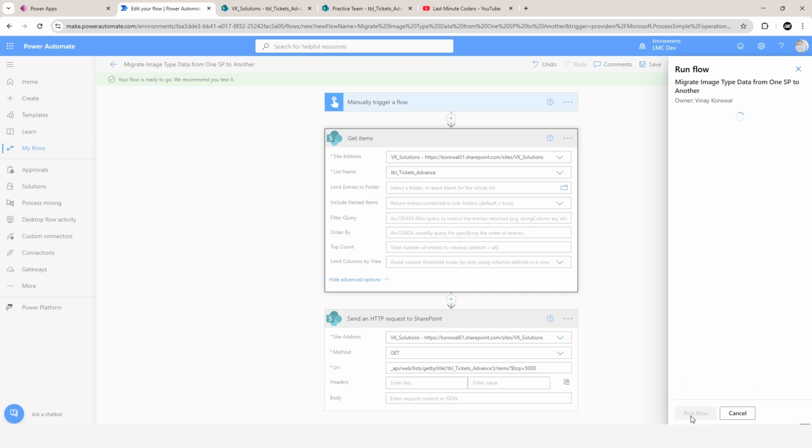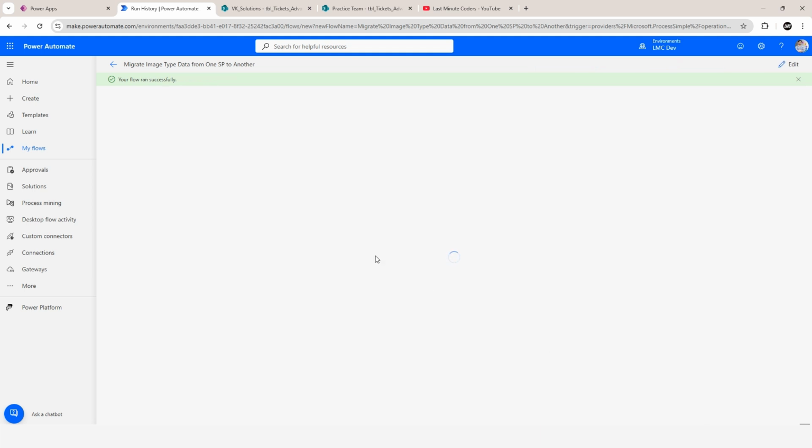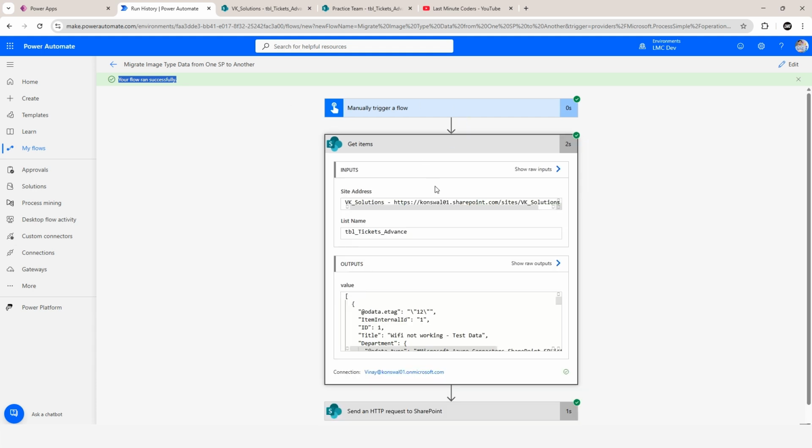So once I do that, this flow will trigger, and I don't think there is any problem with this flow, so it will run without any issue. So let us wait and let us see the status of this flow. So it's saying your flow ran successfully. That means our flow doesn't have any error. So let us see what this get item got us, right?